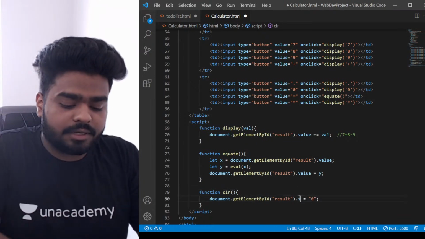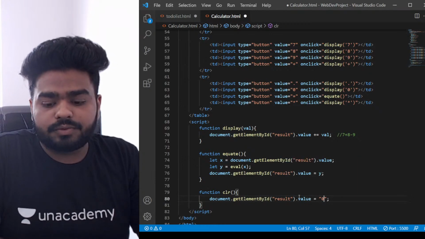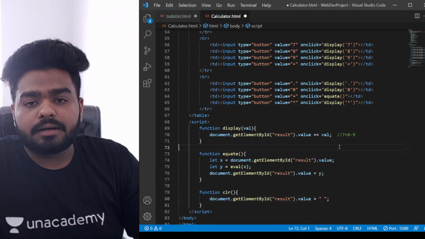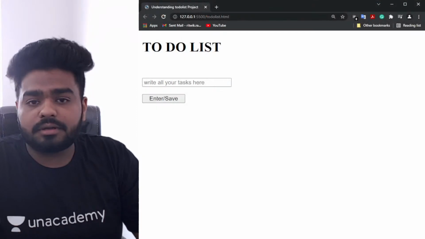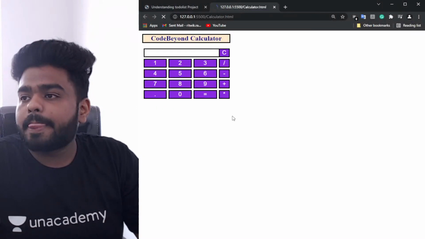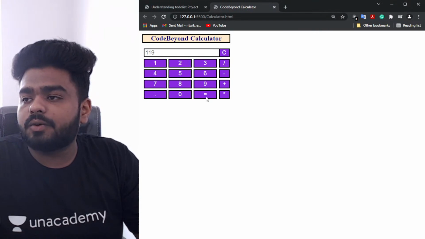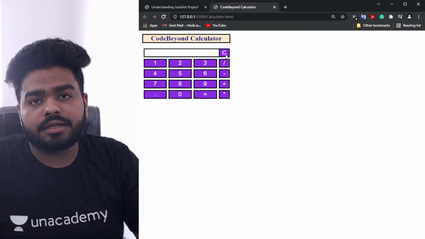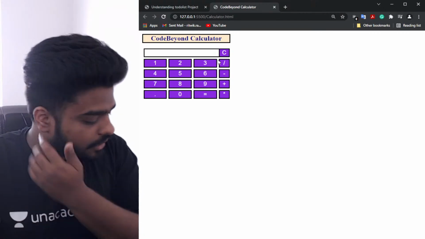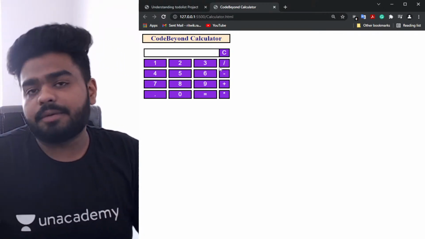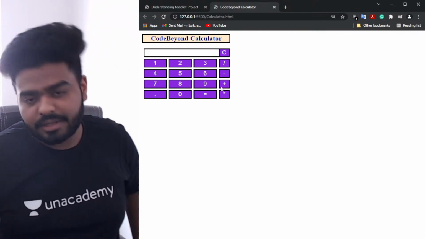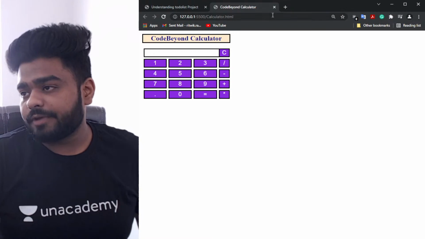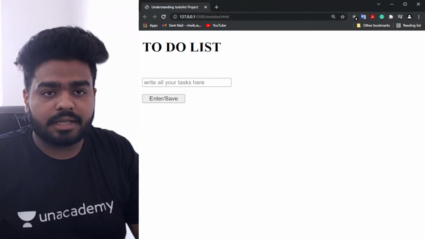I'll keep it as value and also remove this. Let's save this. Let me go back to my browser. So 23 plus 96 equal to, and when I click C, it's gone. Yes, thank you so much, Samir. So this was the problem. I knew there was some error, a very minimal one, a small one. But it works. So fine, let's move ahead.